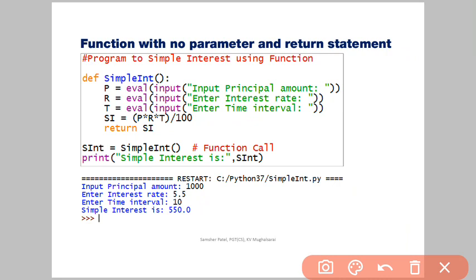Now the next category of the function on basis of parameter and return statement, let us understand the second category, that is function with no parameter and return statement. Again we are using the same function but in a different method. It is clear from the function header that we are not passing the parameter here, and these three lines are same as the previous. By using this statement we are calculating the simple interest, and here instead of using print statement we have returned the value of SI, that is simple interest.